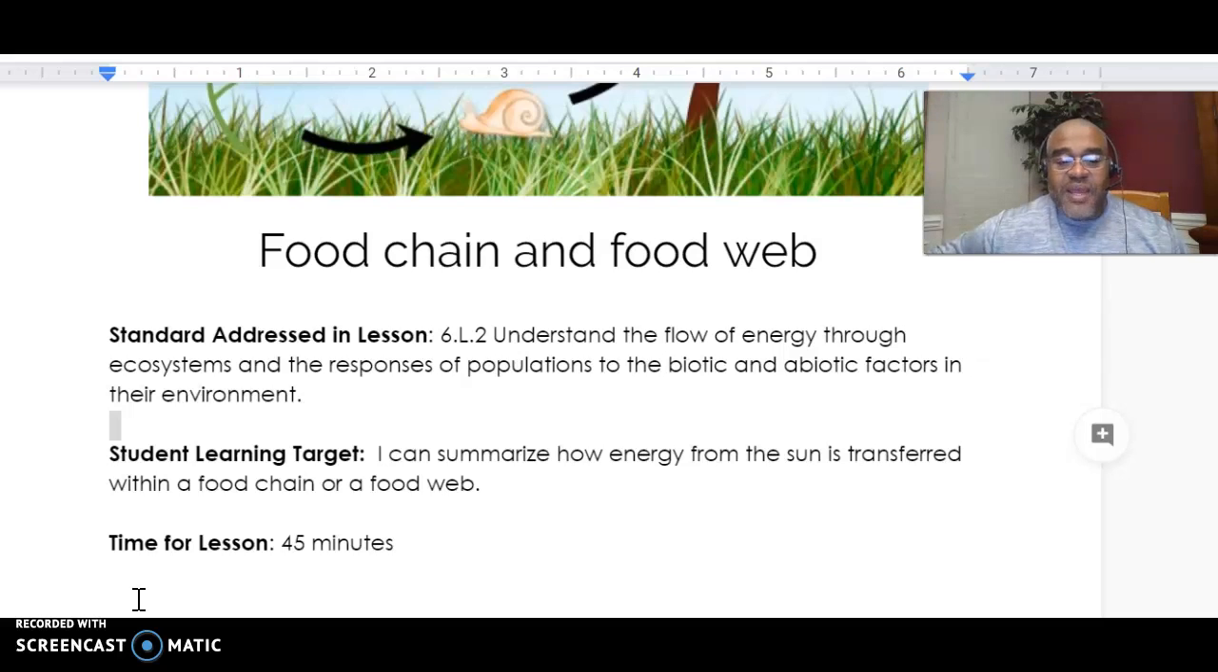So think about your family. Think about your home. It's an ecosystem. There's a bunch of organisms living in a house. Think about an ecosystem like a pond. You got fish, you got frogs, you got plants, you got maybe some birds. They're ecosystems. All right, so let me break down this document and then I'm going to let you get started on your work today.